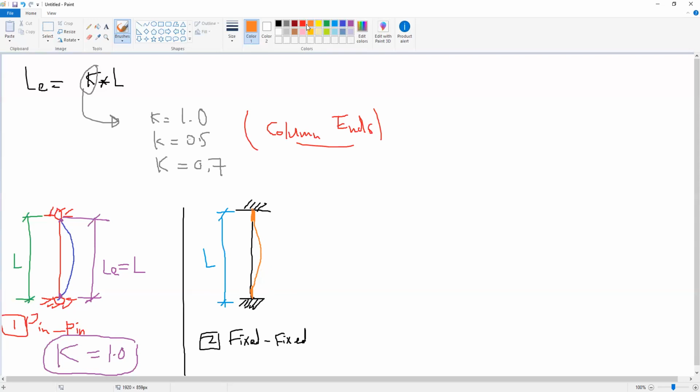So the zero moment here will not be at the start of the column. It will be somewhere here. There is a moment for this column, and this is the zero moment here, and this is the zero moment here. So the distance between the two zero moments is L effective, and it is nearly half of the total height of the column, so it is 0.5 L. So for this case, K is equal to 0.5. If the column is fixed, K will equal 0.5.